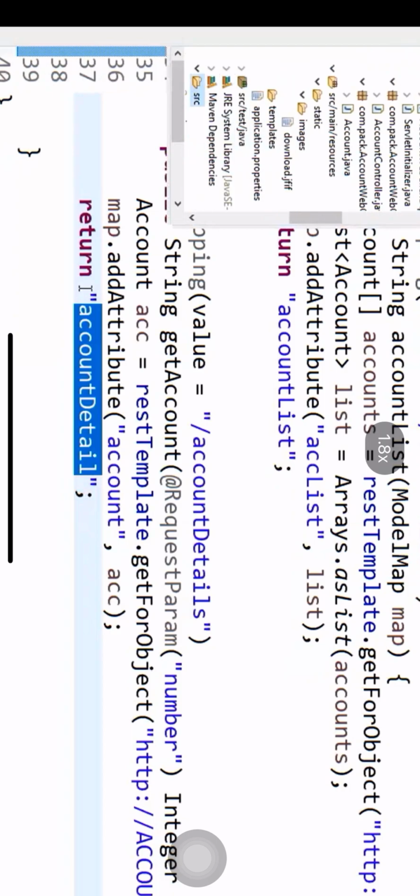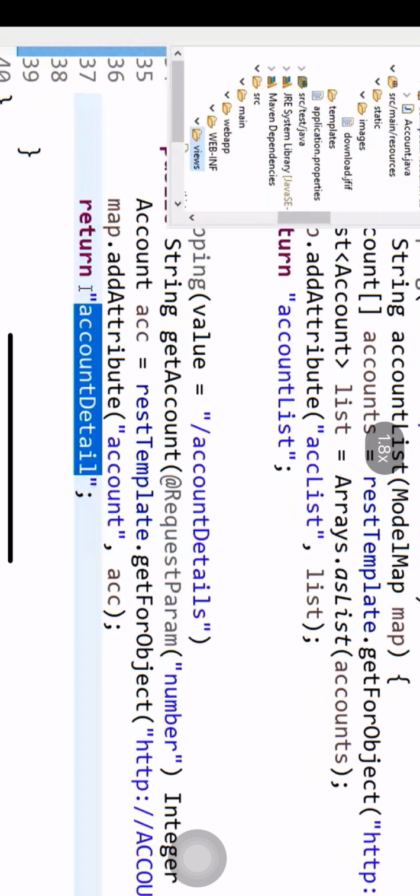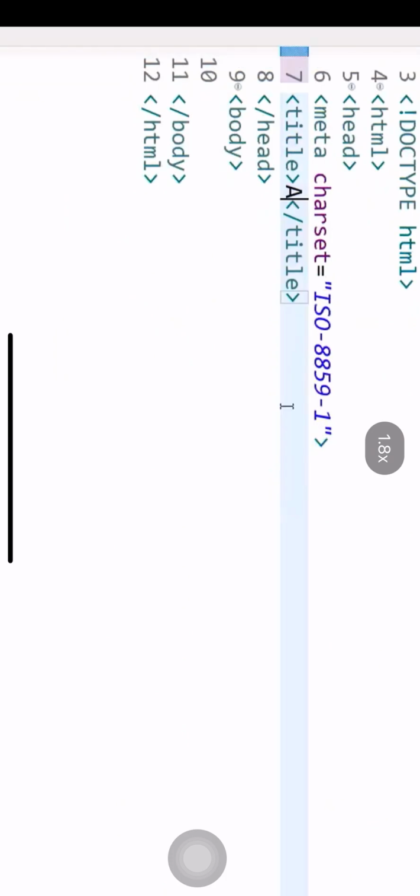Finished, guys, everyone till this? Yes, sir. So what is the account detail represented as? A JSP page. So now everyone, in your views folder create a JSP page called account detail.jsp. Created, guys?